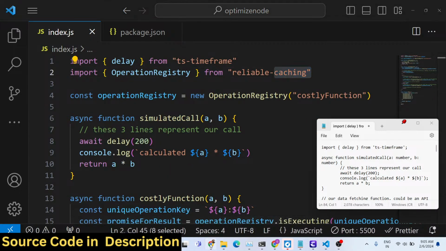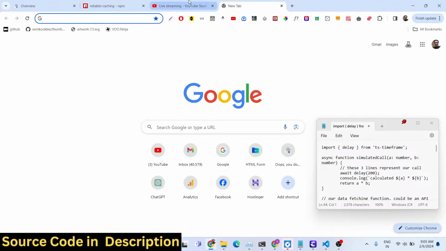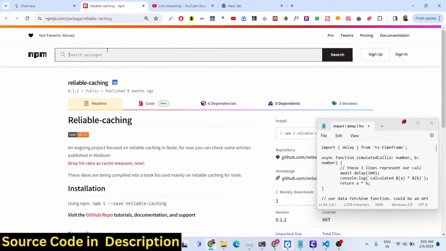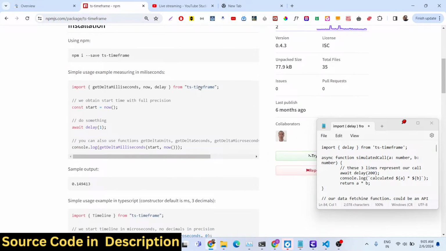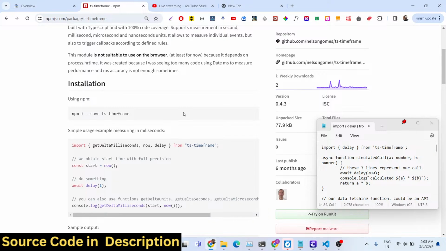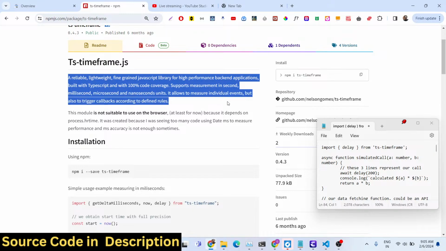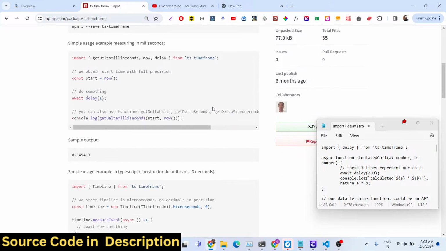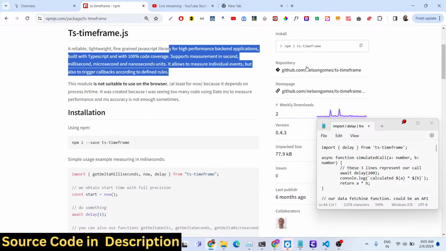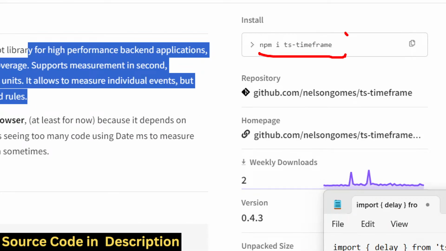For building this application, we will require two modules. First module will be ts-timeframe. This is the first Node.js module, and you can see it's a very new module, and it's a very lightweight module, and it is developed for high performance backend applications. So this is needed here. You can simply install this by using npm i ts-timeframe.